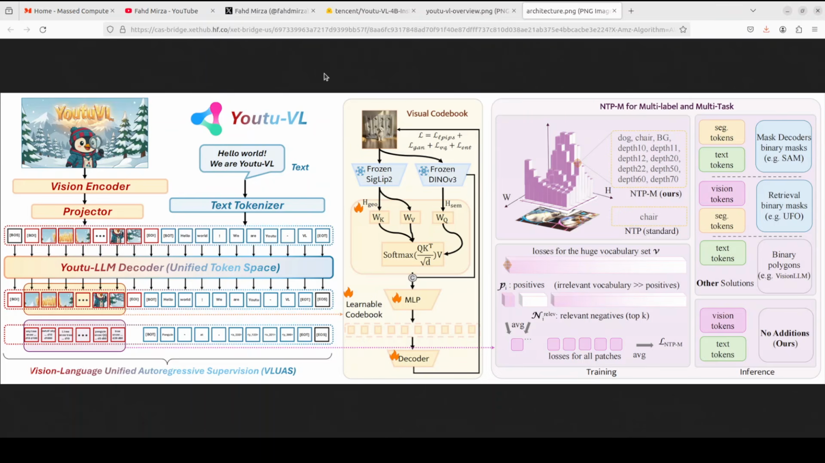There is a key innovation here, which lies in how the model handles vision-centric tasks. Rather than adding task-specific decoders or modules, it uses the standard next token prediction, or NTP, framework, which is enhanced with multi-label and multi-task capabilities. So without going into all the math and machine learning, the idea here is that it is using a codebook that learns discrete representations through frozen encoders, and then it can predict masks, bounding boxes, and even depth maps quite easily.